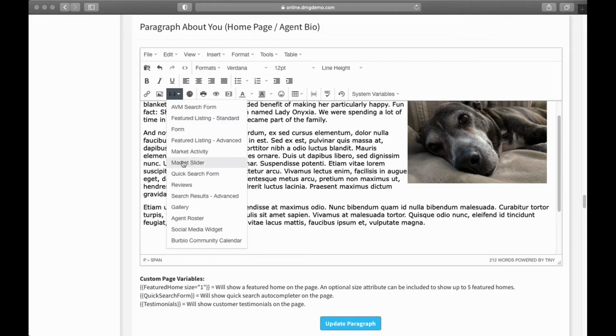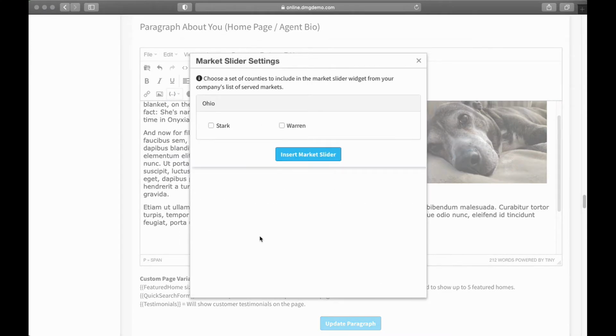And you can see we have a new item in here for Market Slider. And I have videos on some of these other options in here as well, so you can watch the other videos to see the other things you can do here, or you can just play around with them. But Market Slider is the one we'll take a look at today, so I'll click on that. You can see it opens up an interface here that allows you to choose what counties you would like to be shown by the market slider.